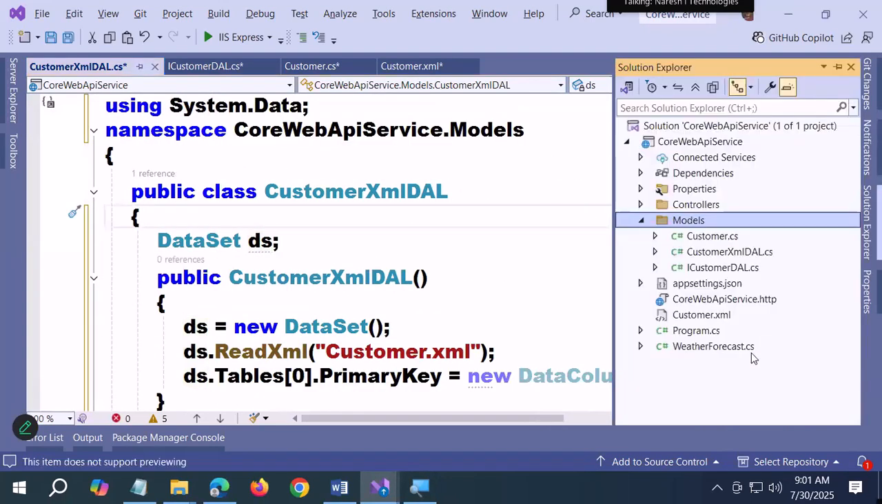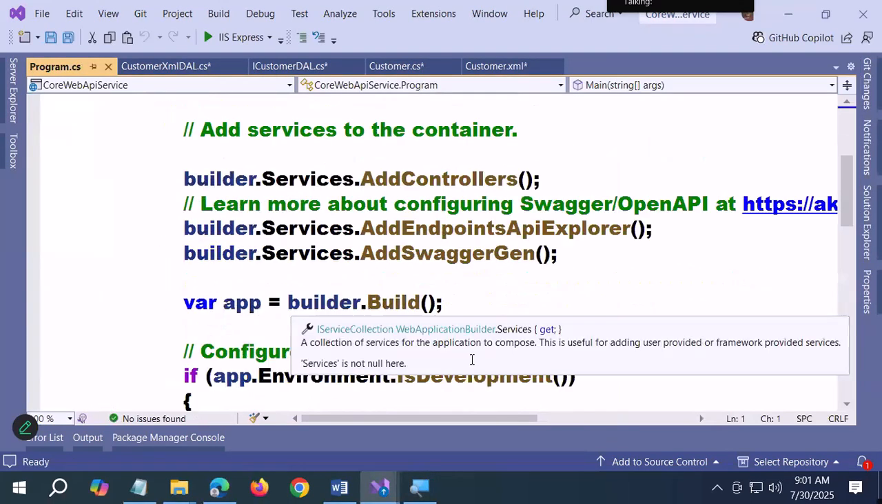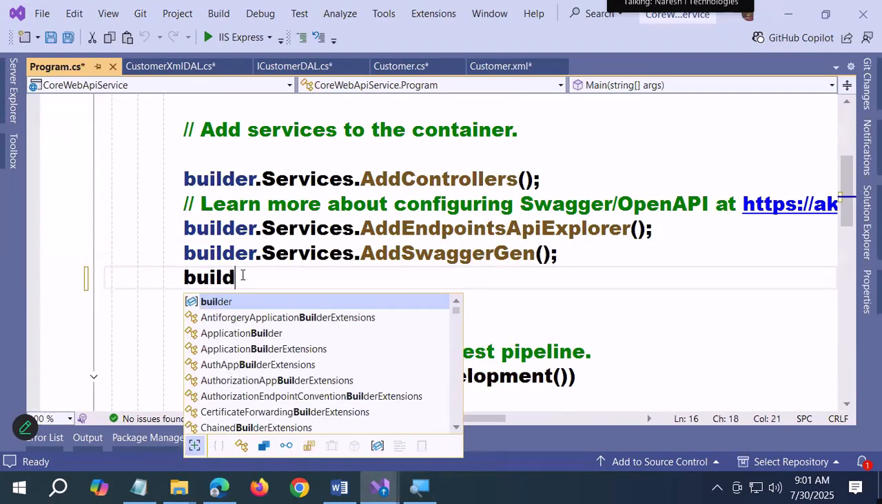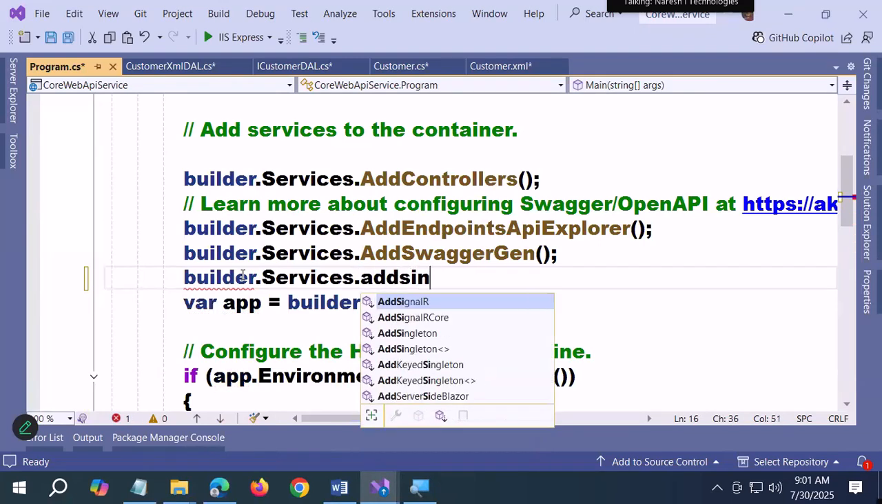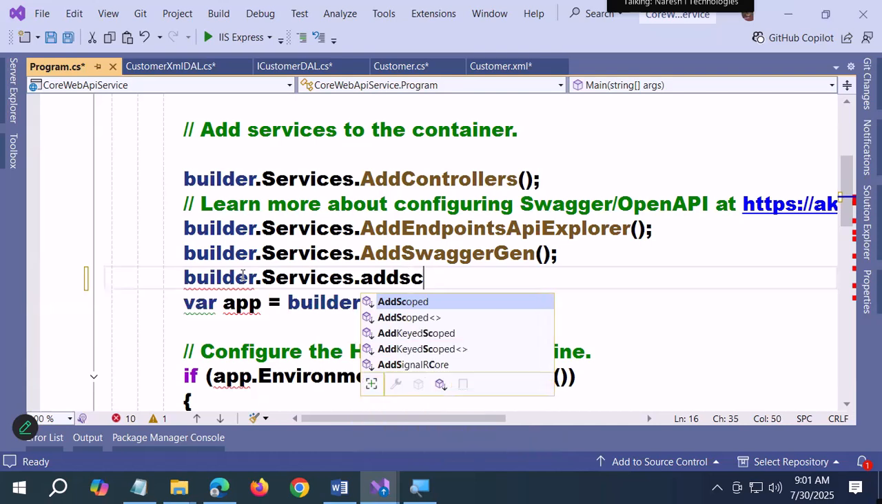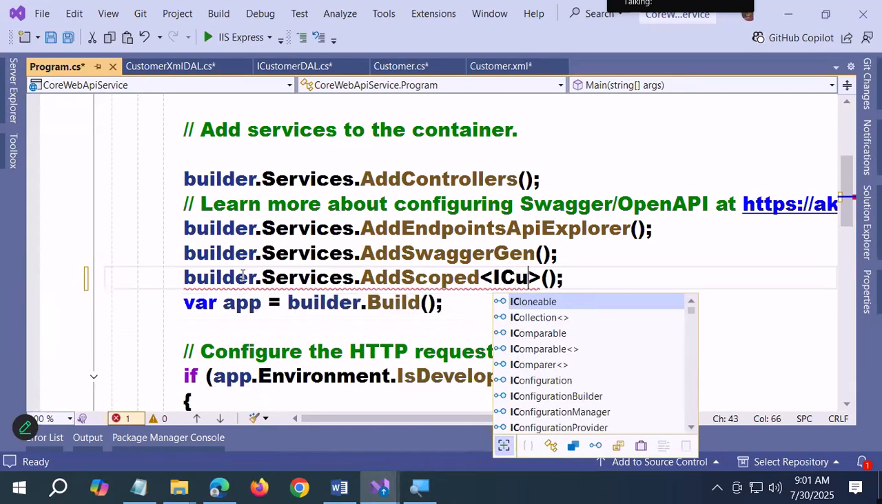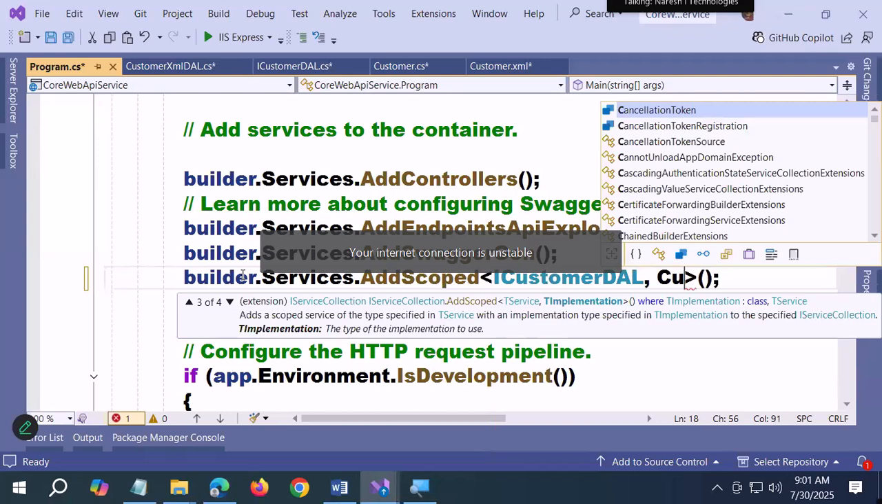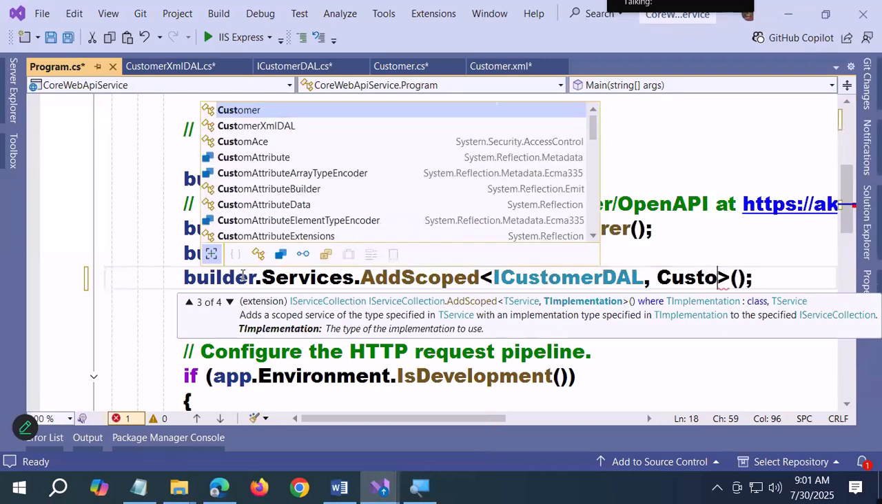Next, you're required to go to the program class. Services dot add. What should I use? Singleton, scoped, transient. Louder. AddScoped. Tell me the names. ICustomerDAL, comma, CustomerXmlDAL.